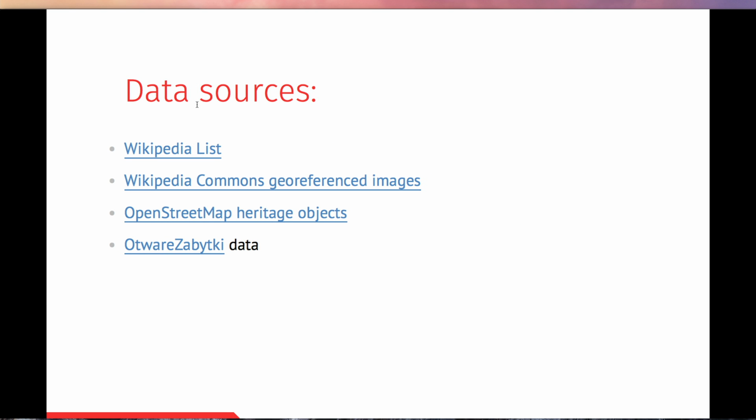And I found even more data sources than the Wikipedia page, because I also found the georeferenced images on Wikipedia, since the page on Wikipedia is not automatically updated when someone uploads a photo. Sometimes there is valuable information stored in the EXIF header of the photo, so you can get a more approximate location of the object if it's not on the list. There are also the heritage buildings or objects within OpenStreetMap, and there's also the open or otwarte zabytki data.